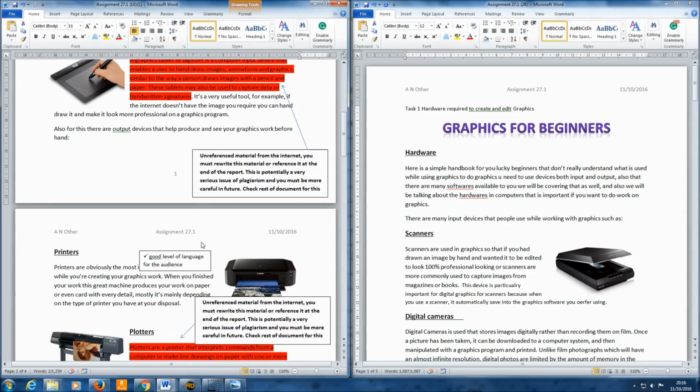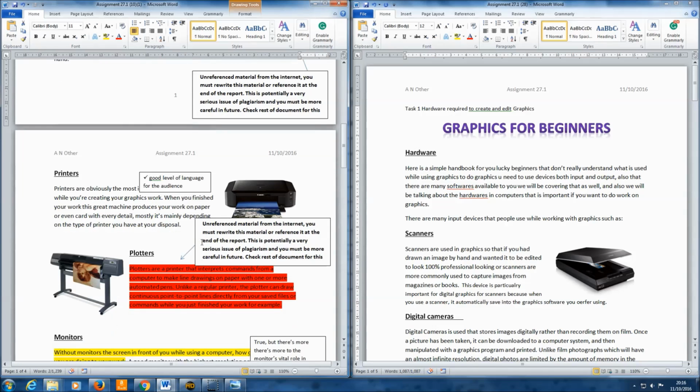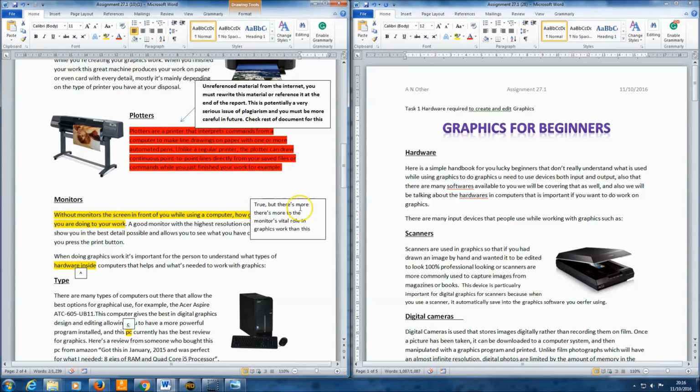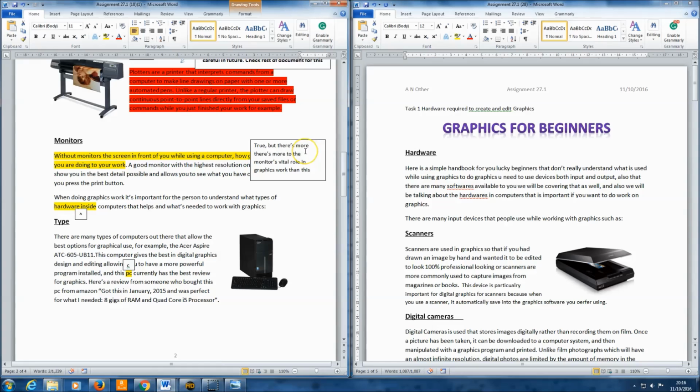Let's move on down and see what else he's got. Again, a bit of good feedback there, positive feedback, good level of language for the audience. If you remember in 27.1 this had to be written for beginners, so he's used a good level there. Again, there's some unreferenced material there. Some feedback there about the description of monitors, they're more than just something that you can see what you're doing on. So there's a suggestion there, a recommendation, a requirement to fix that.